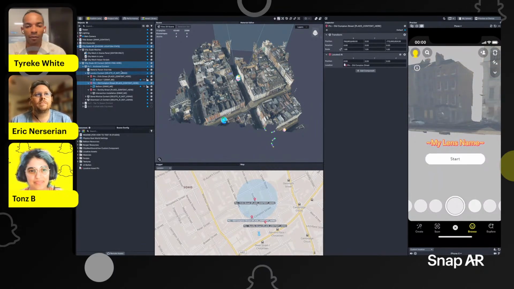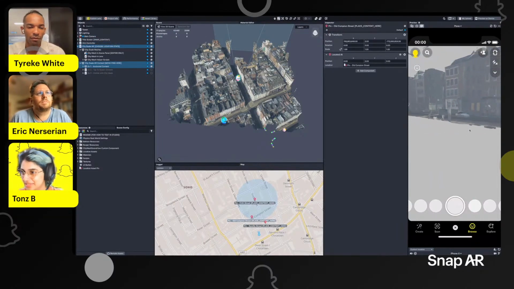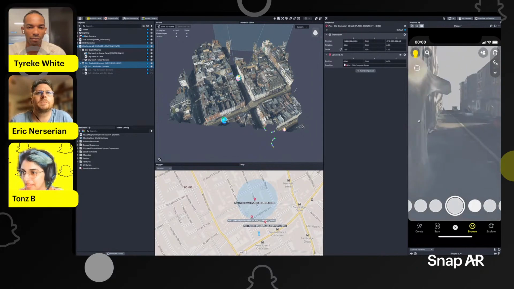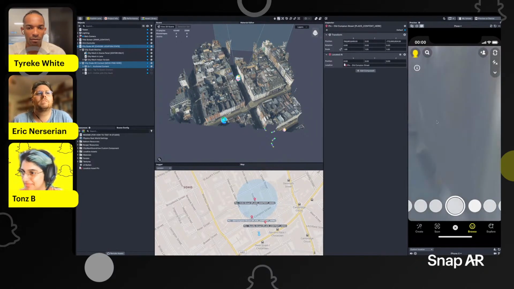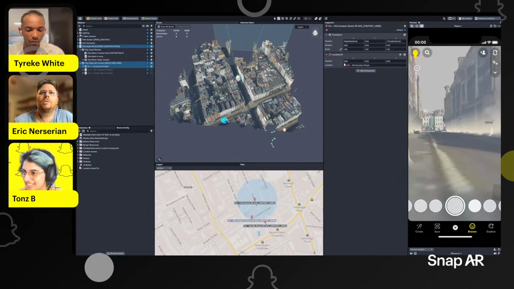Mm-hmm. Yeah. Okay. And then if you want to check in the preview, you'll see that the preview right now has a title screen and hints, which we didn't fully go over yet. But where are they? With the title screen?